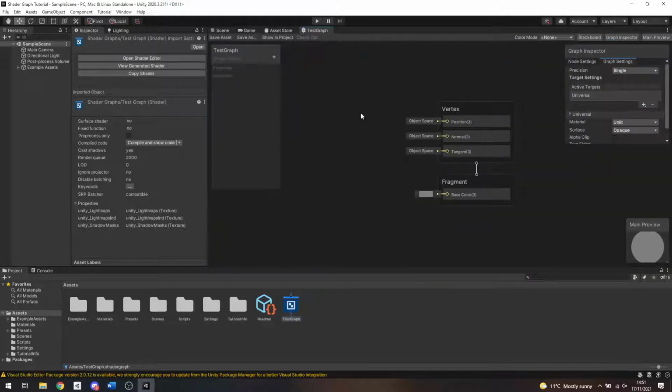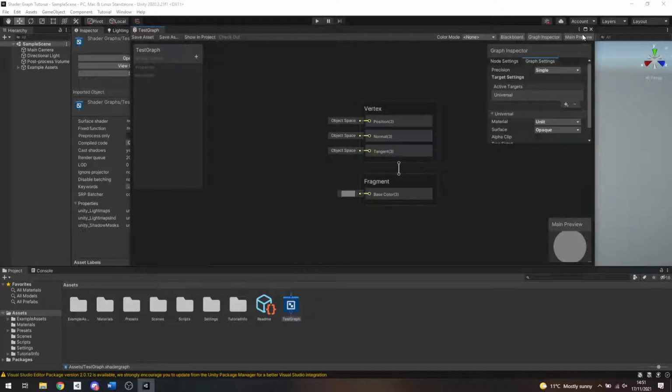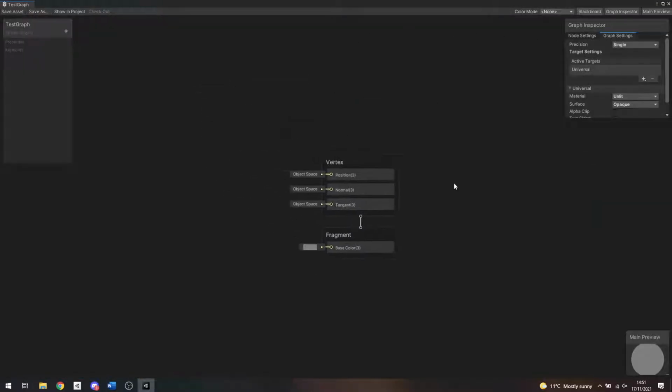A window opens, and there's a lot going on here. I'm going to take this window out and maximize it so we can get a much better look at what's going on.